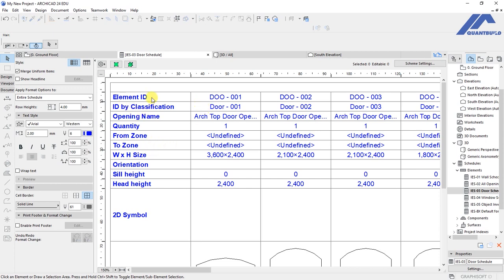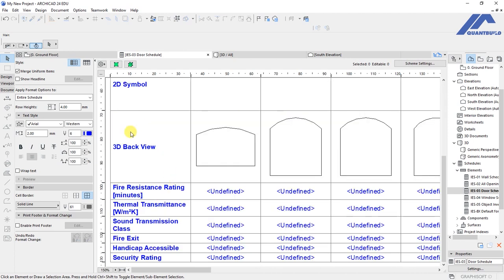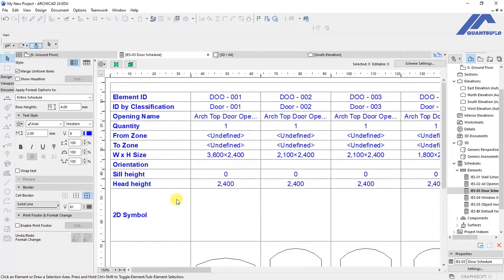We have the element ID by classification, opening name, quantity. We have window size, sill height, and head height. We still have a 2D symbol, the back view. We have information such as fire resistance rating, thermal transmittance, sound transmission class, fire exit, handicap accessibility, and security ratings. All this is the information that we created when we were developing our floor plan.